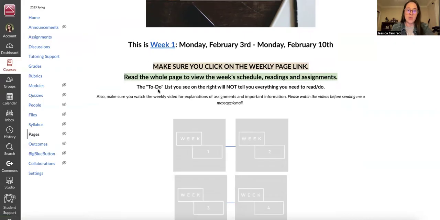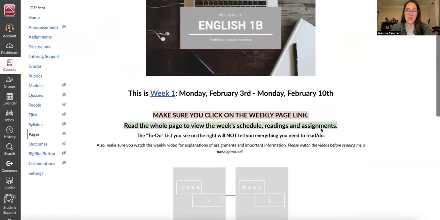Please make sure that you read the entire page to view the week's schedule, readings, and assignments. The to-do list that you will see over here on your right will not tell you everything that you need to do or read for that week. Also, please watch the weekly video for explanations of assignments and important information. Please also thoroughly read directions on the assignments. And please do your best to watch the videos before sending me a message or an email, because often I will have answered your question in the video.